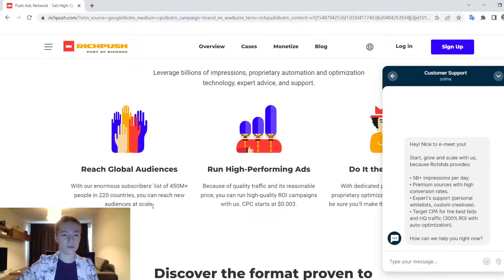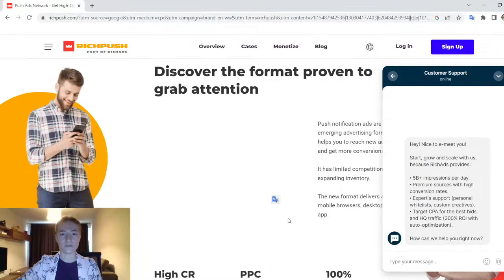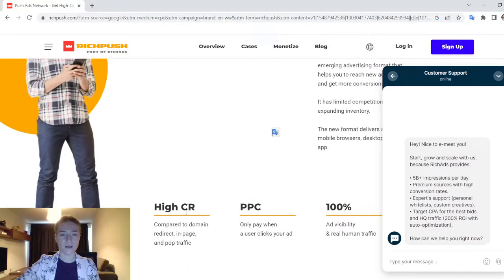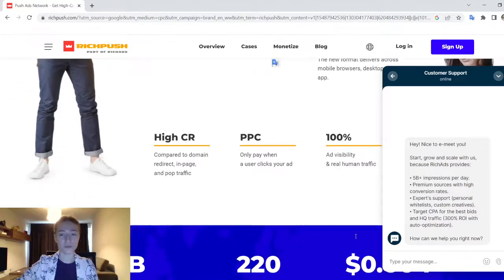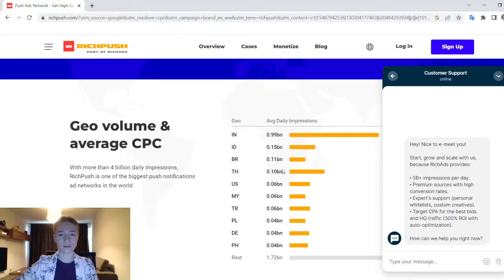You can reach new audiences at scale, run high performing ads, and discover the format proven to convert. They have high CR, compared to the main redirect, in-page and pop traffic. PPC, only pay when a user clicks your ad, and 100% ad visibility and real human traffic. Here are some charts.